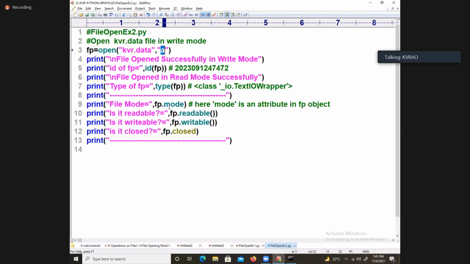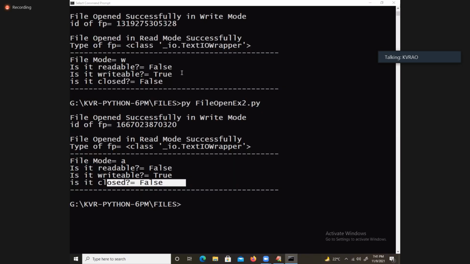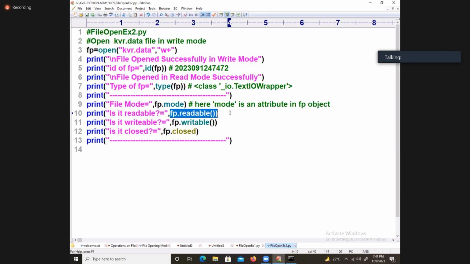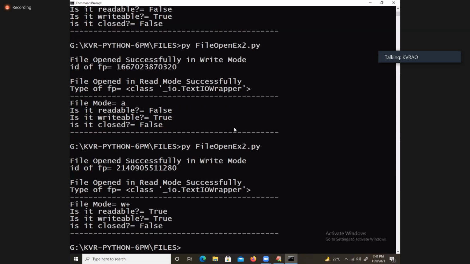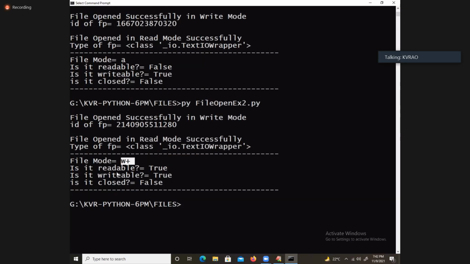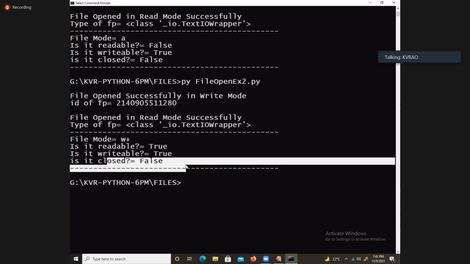Now you go for W plus. Don't leave the session, please understand. Still 10 more minutes are there. W plus means what? Is it readable? True. Is it writable? True. See, my dear students, how beautiful it is. W plus: readable yes, writable yes. Is it closed? False.